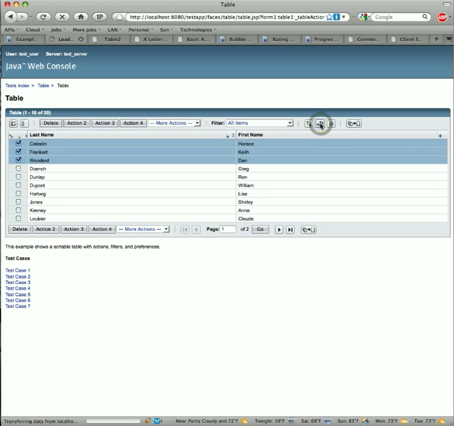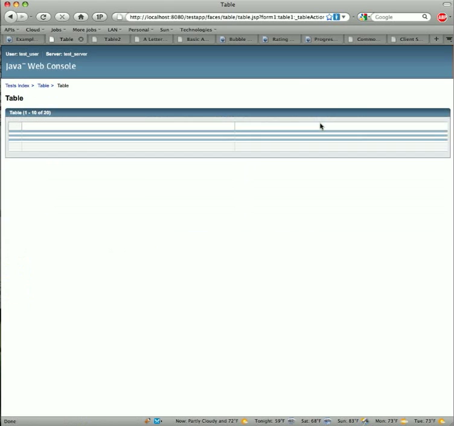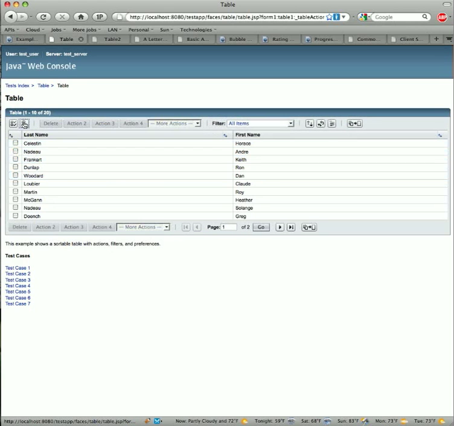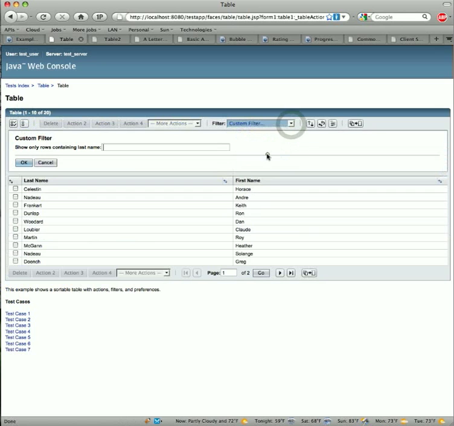Finally, I'll clear the sort, and I'll deselect all columns. And the last feature I want to show is the custom filter. This should reduce the number of rows from 20 to a single row, matching the name I just entered.